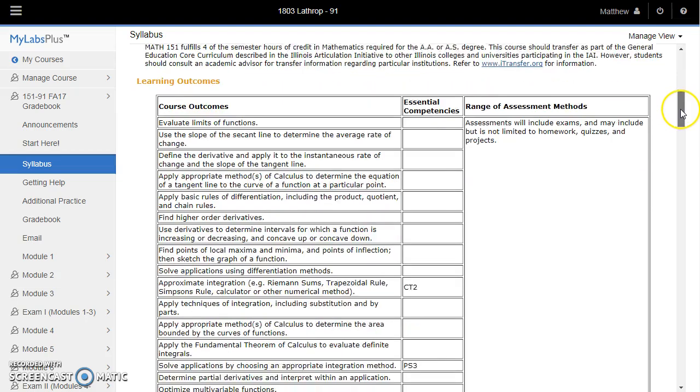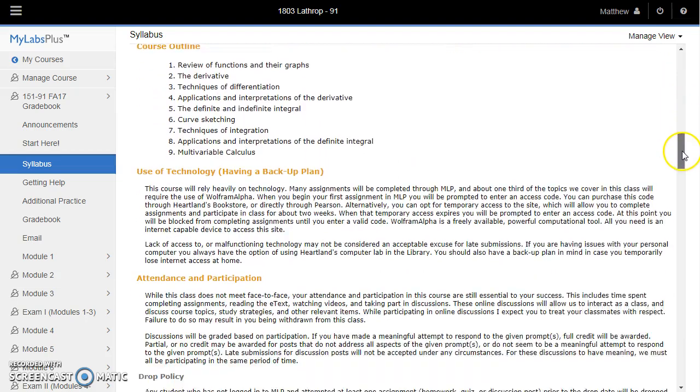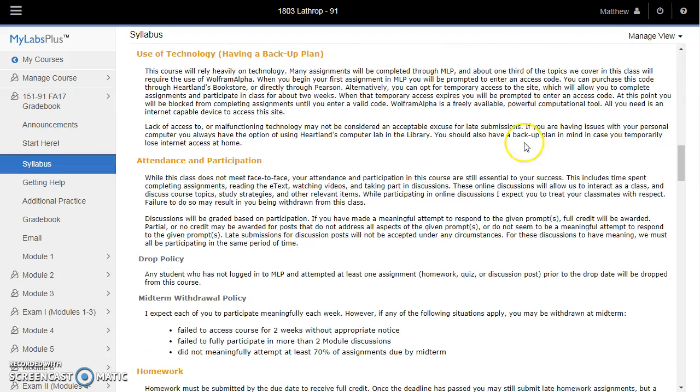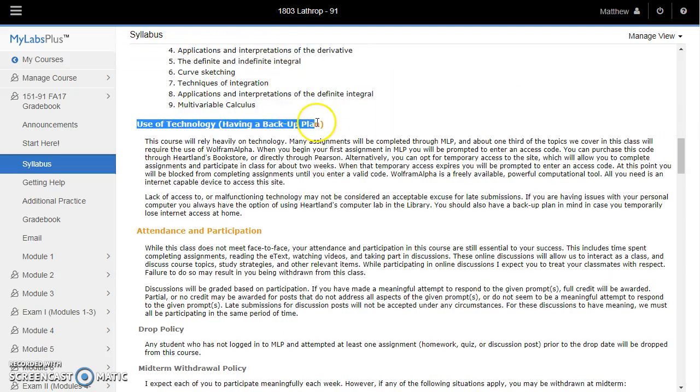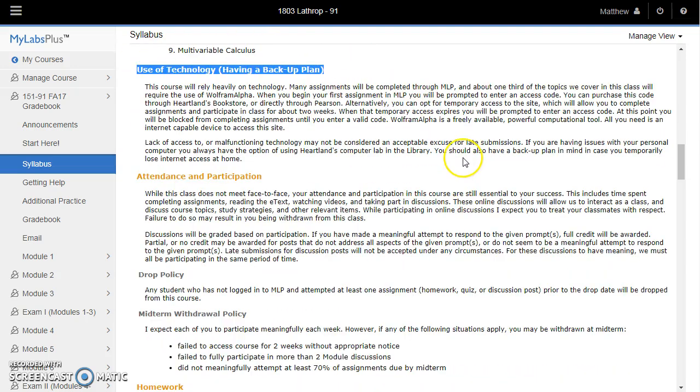So learning outcomes and some other information you'll want to take a look at. We are going to skip ahead to use of technology. Since this is an online course, we're going to be completing most of our assignments through MyLabs Plus. We'll be using Wolfram Alpha, that website that I mentioned before.